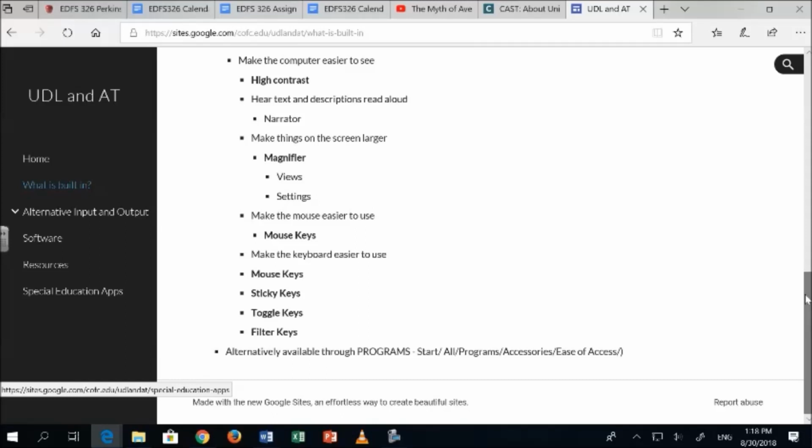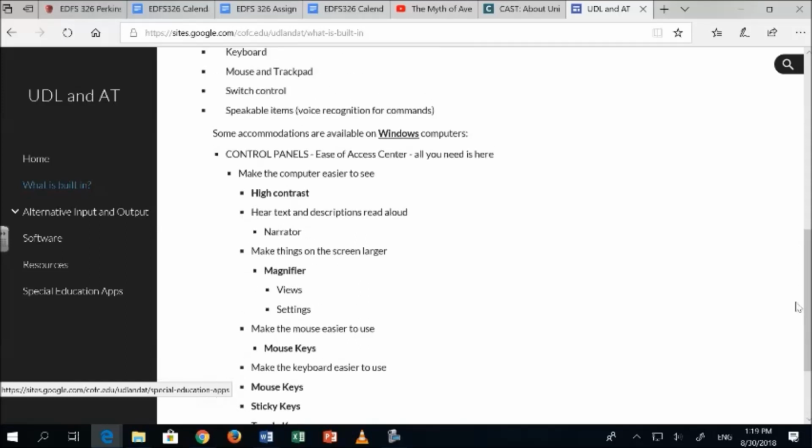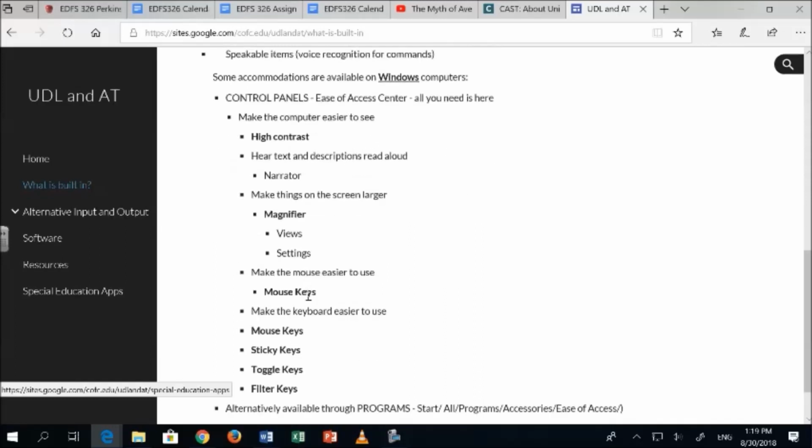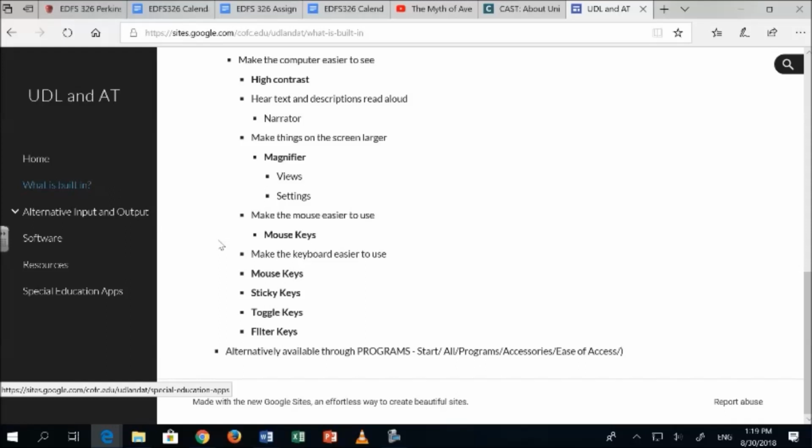Some other things built in: magnifier, turning that up, narrator, reading the screen to you. These are all built-in activities. Another one that I saw a while ago, but I'm not seeing right now, is you'll find that some people find the white background with black letters hard to read, but if you turn it around, make it a black background with white letters, it may be easier for them to read. Some color combinations are good, some are bad. But these are all things that are built into the computer.